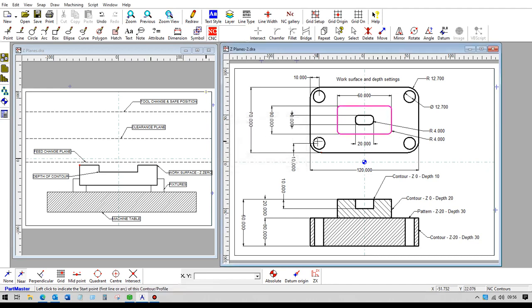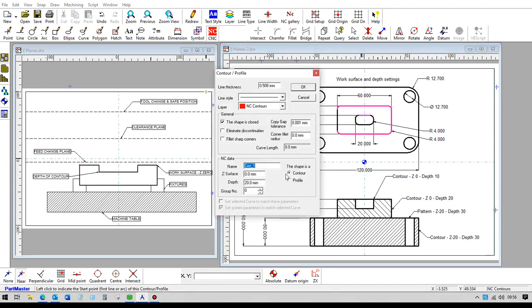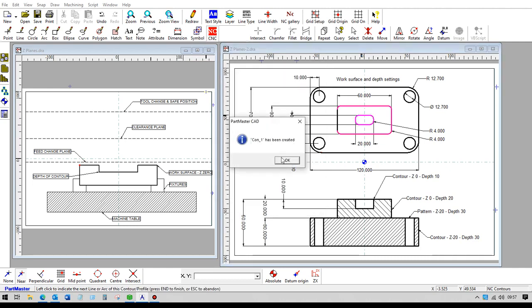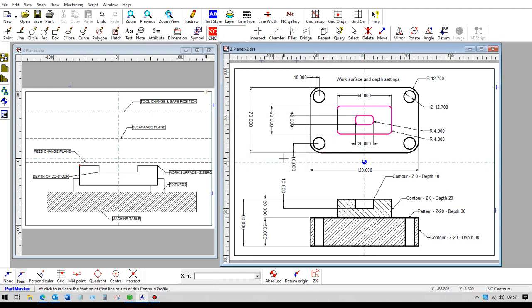Now we'll do the next one, which is this one here, and this one has the same Z surface or work surface, which is 0, as we can see from the side view here, but this time the depth is 10. And that creates that contour. Now we can move on to the outside shape.